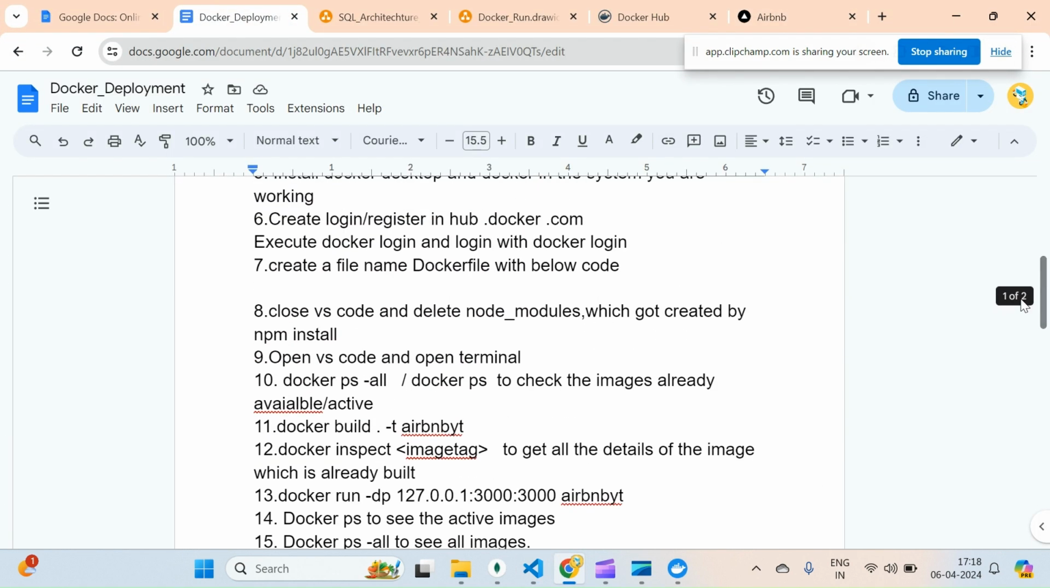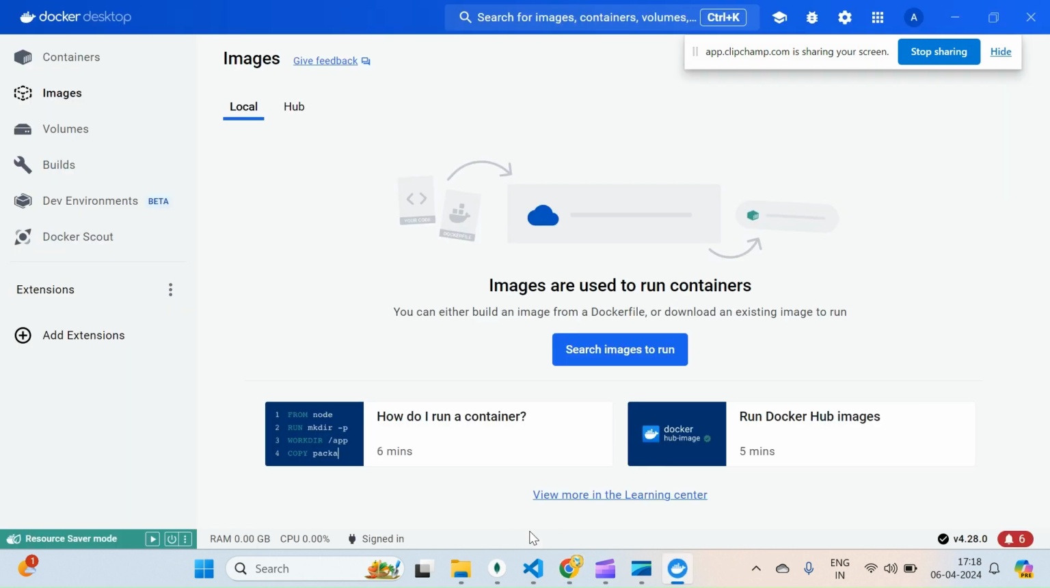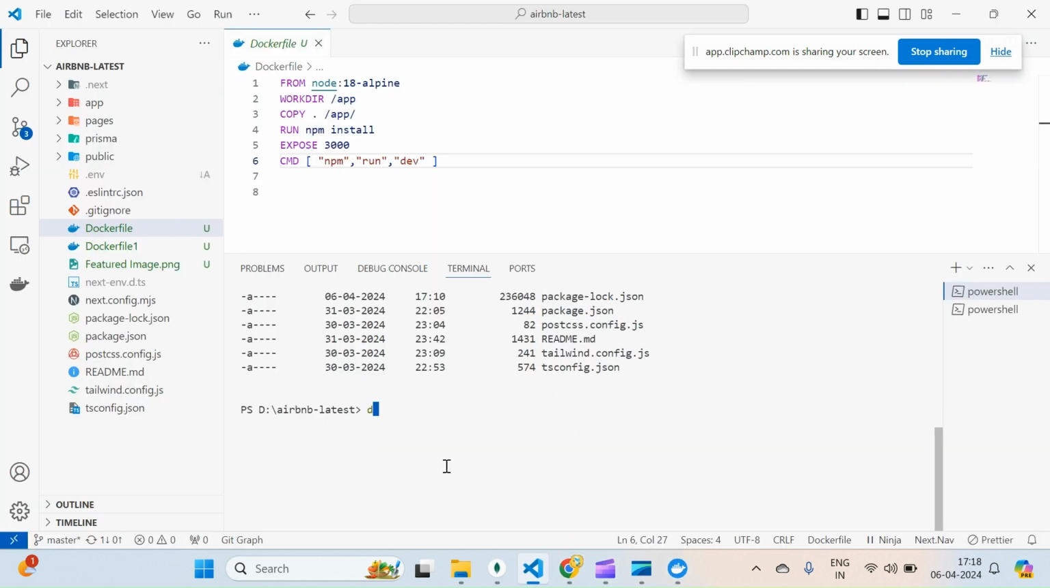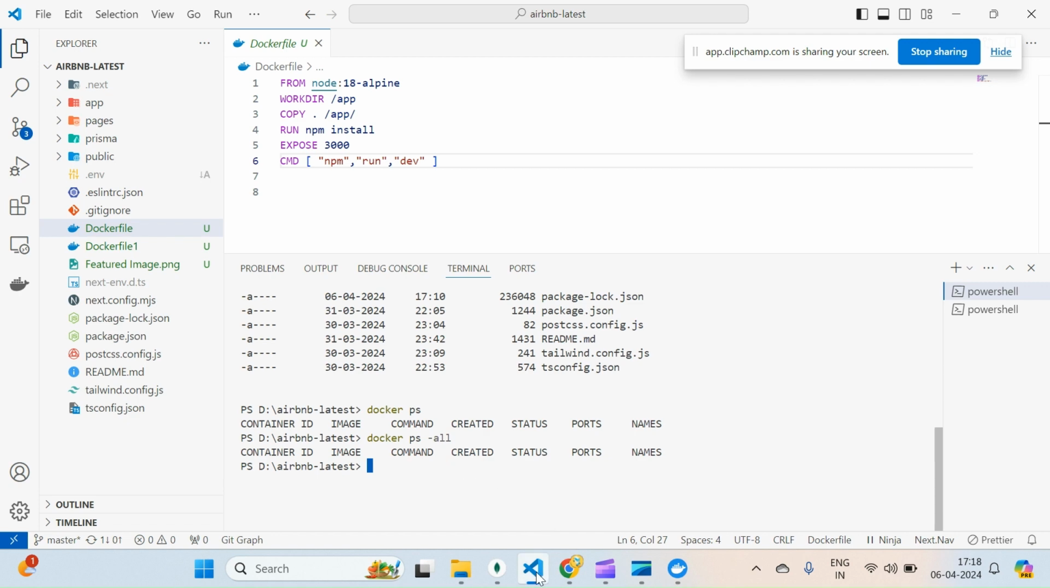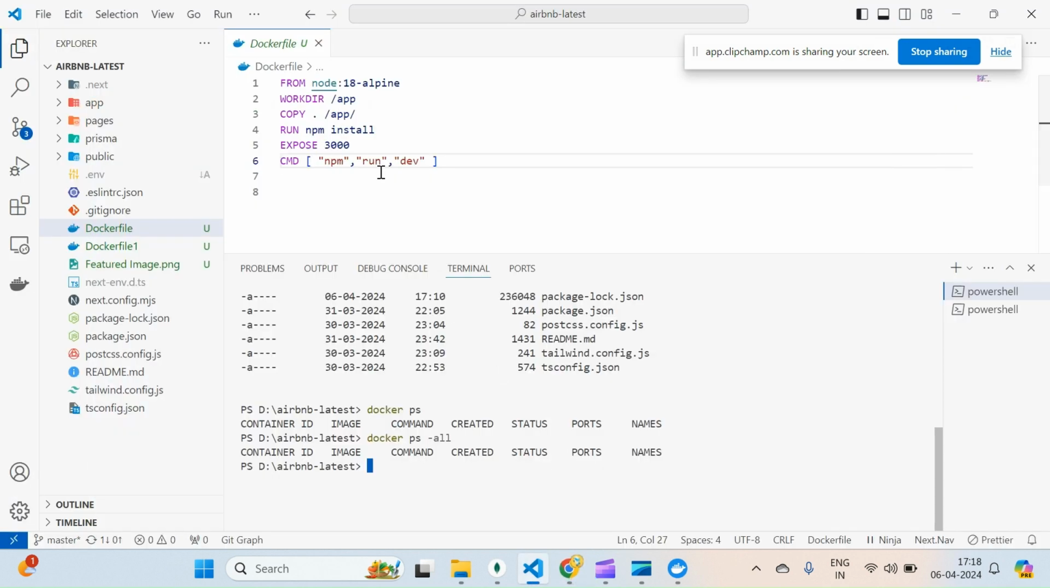We need to create an image. Close VS Code, delete node_modules, which we already did, and now we will open a terminal. We will check docker ps -a, which shows the containers that are already available. docker ps shows which are already active. And after that, we need to go ahead and build this particular Docker image with the help of this.